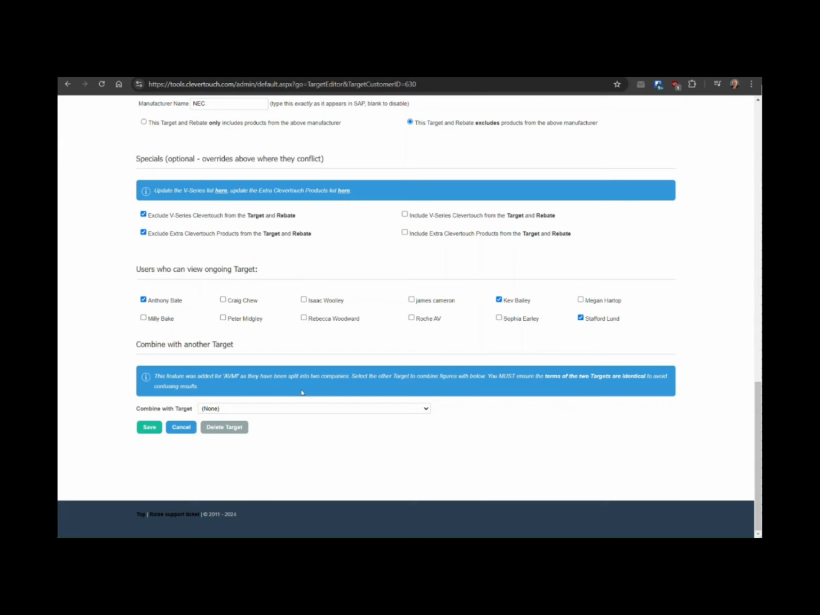This bottom option you will almost never need, but AVMI was split into two companies at one point, but we wanted to be able to combine the spend of both companies towards one target. So this was set up specifically to let us say, count all the spend on one other target towards this target and vice versa. I don't imagine that will be used again.